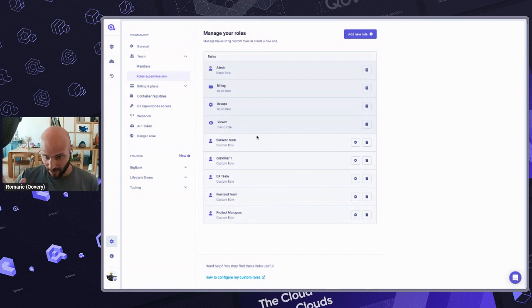By the way, they are Qovery permissions and not IAM permissions or AWS permissions. Okay, it's a layer on top of everything.